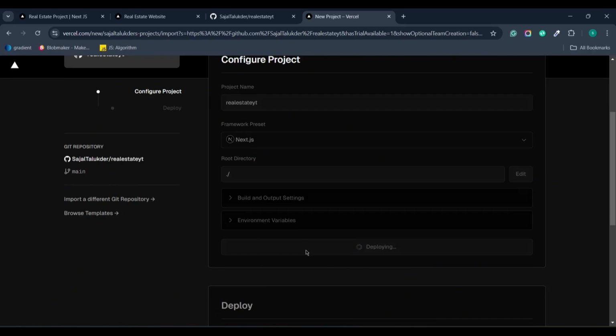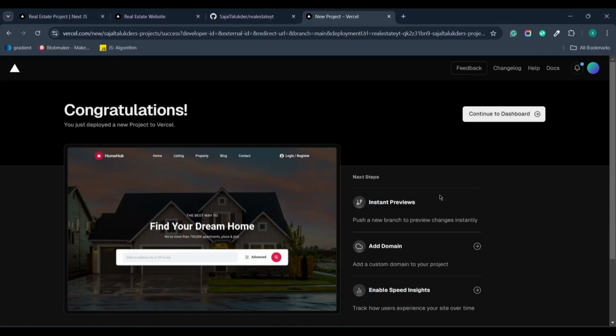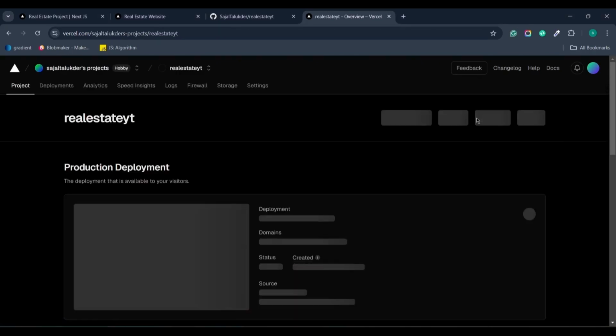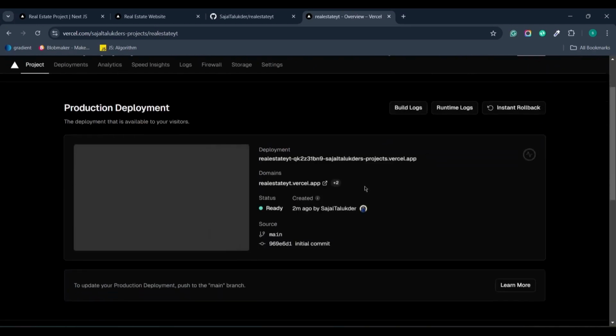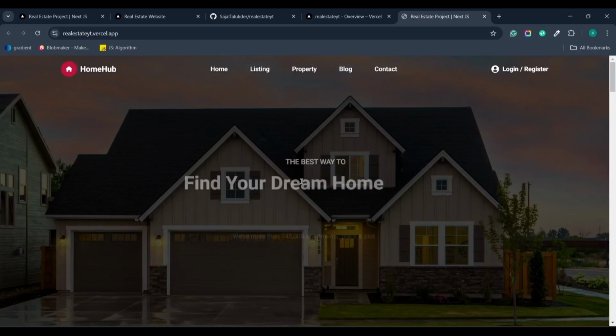Now this will deploy our project in Vercel. Now the deployment started. Let's wait some time to complete the deployment. The deployment is completed. Now click here to continue to dashboard. And here you can see you now have a link, and if I click here, it will open our project on the live server. So this is from the live server.